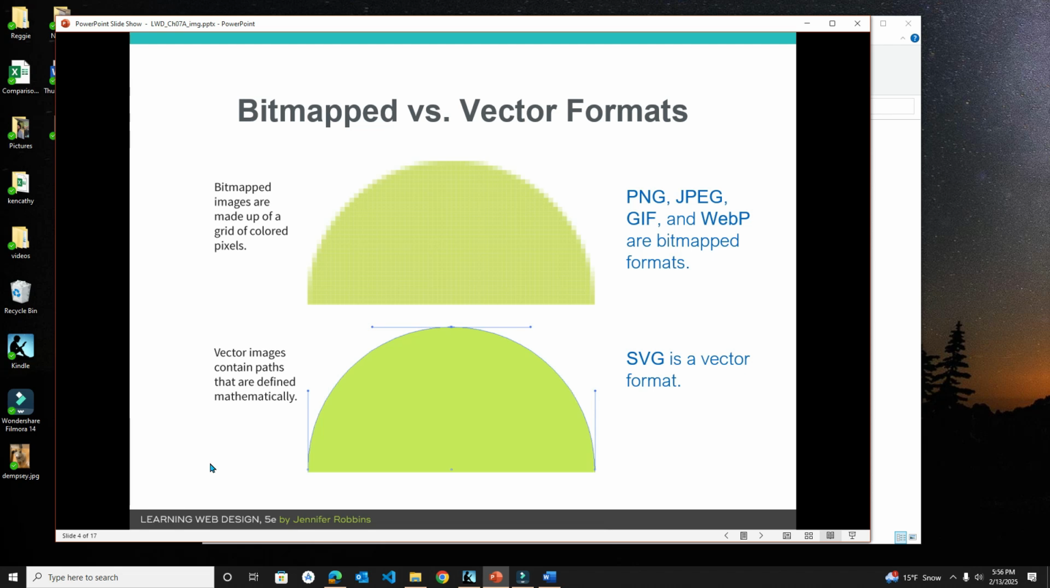Vector images contain paths that are defined mathematically. An SVG is a vector format. The nice thing about vector images is as you scale them, they don't lose any quality.